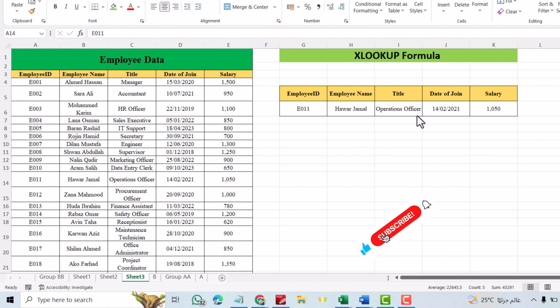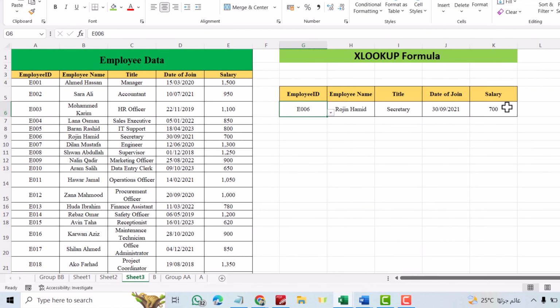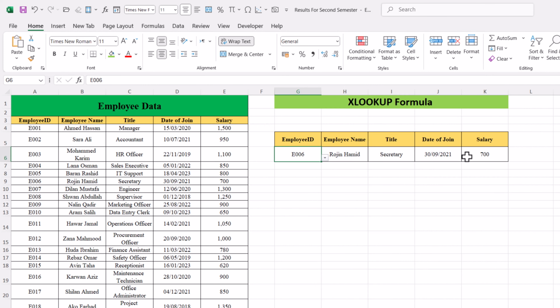Today I'm going to explain XLOOKUP, which has many advantages, saves time, and avoids mistakes. If you watch to the end, you will learn to find the data for an employee or any person when you have a large data set. For example, I have an ID for this one, and directly it gives all the information for the ID E006 here. If you want to learn, watch to the end.